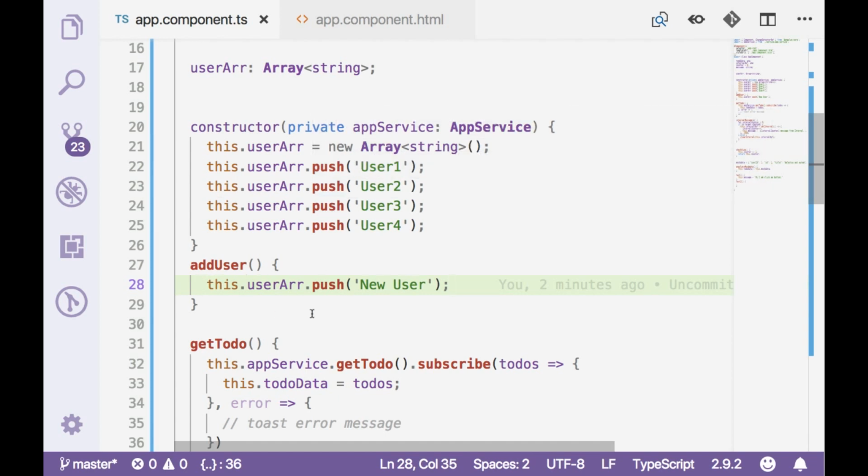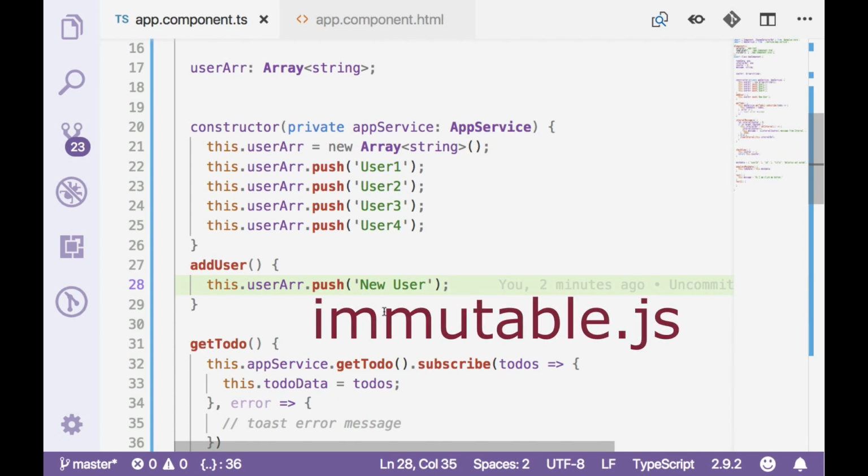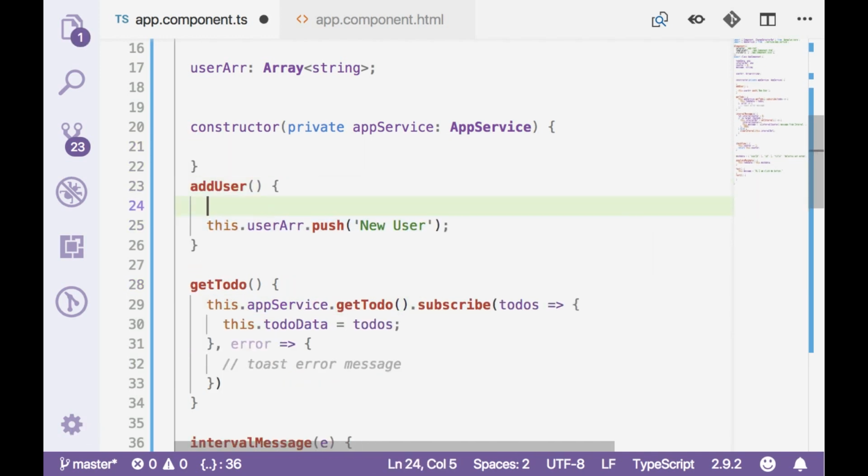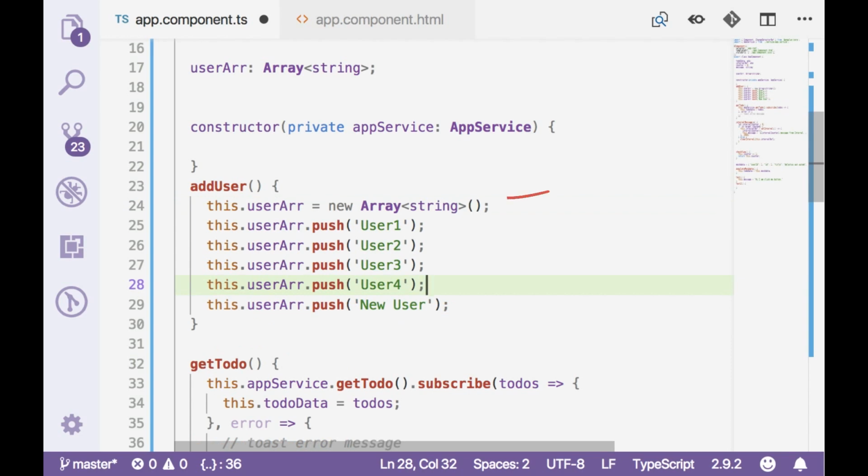On add user we are actually pushing a new user. The OnPush strategy works only when the reference changes. So we need to create a new reference, and that can be done with mutable.js as well. There are various ways to make a new reference; you can explore them on the web. Let me copy this, paste it here, and try this again.